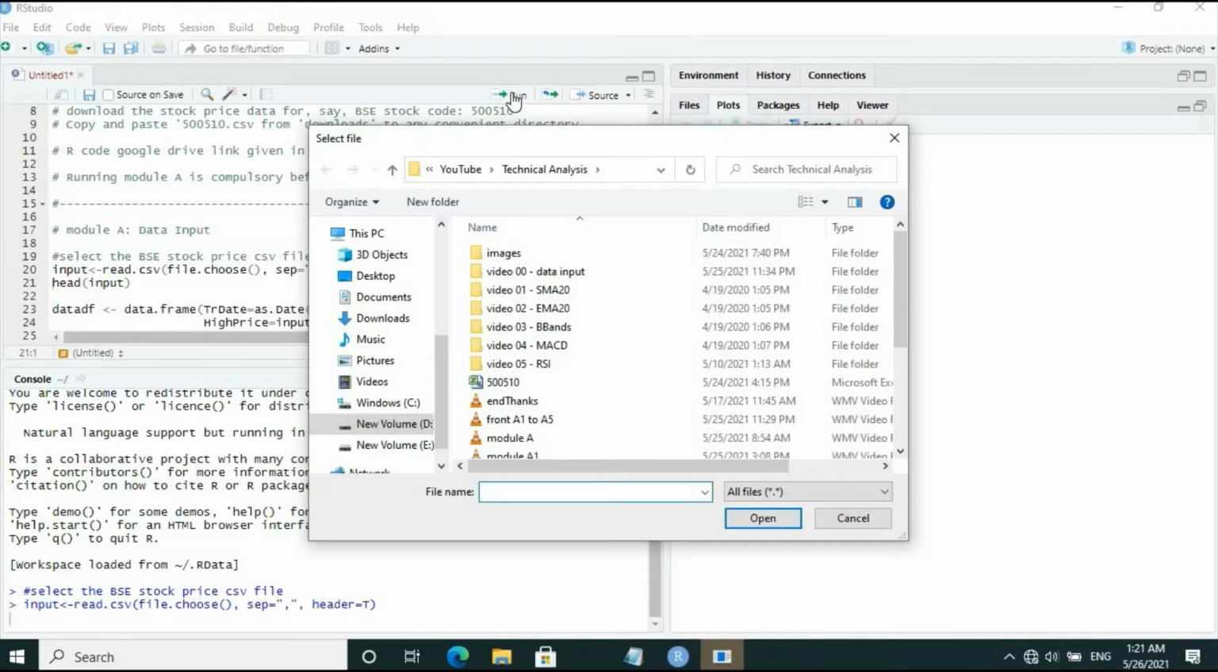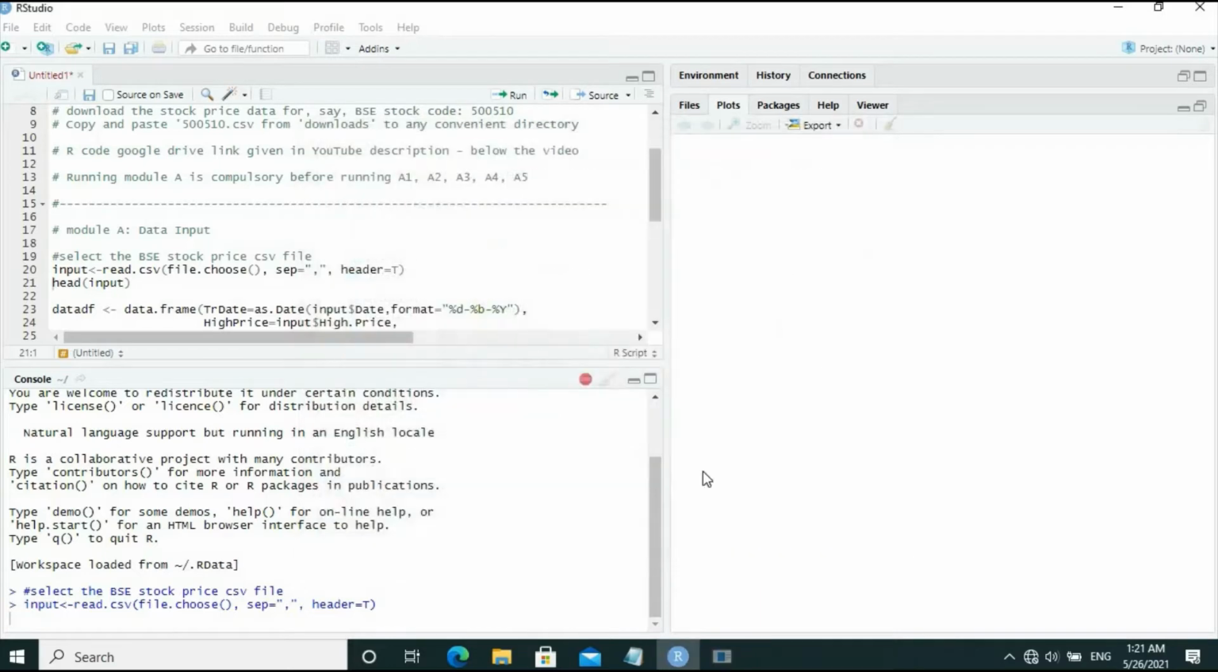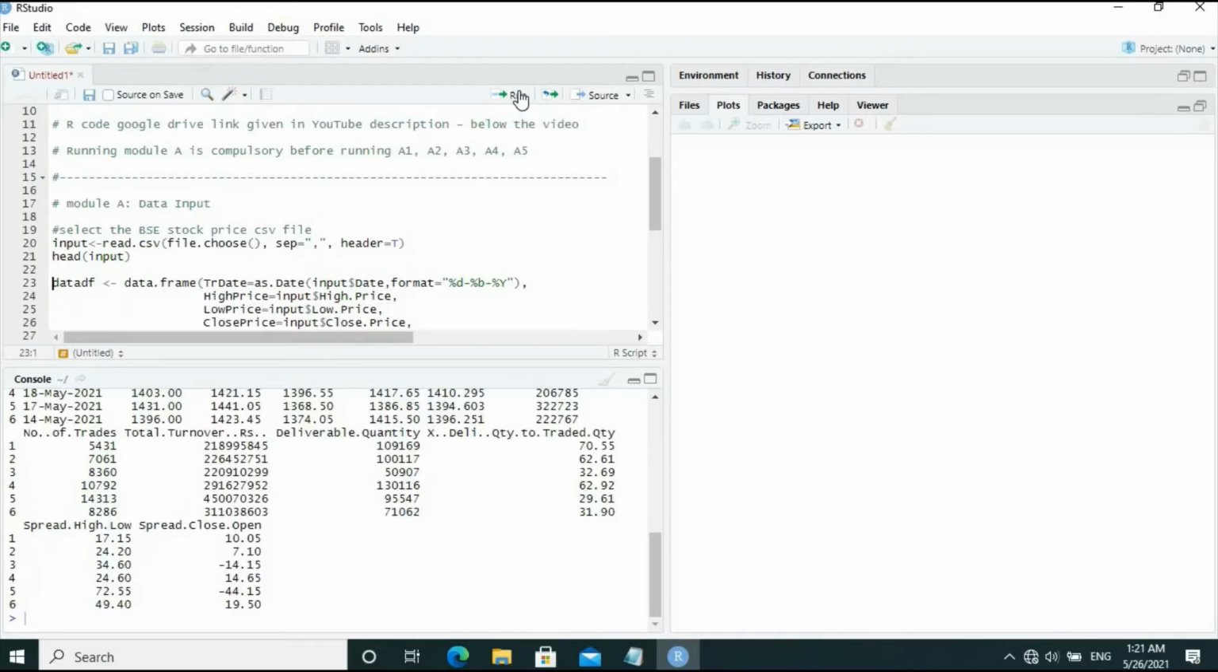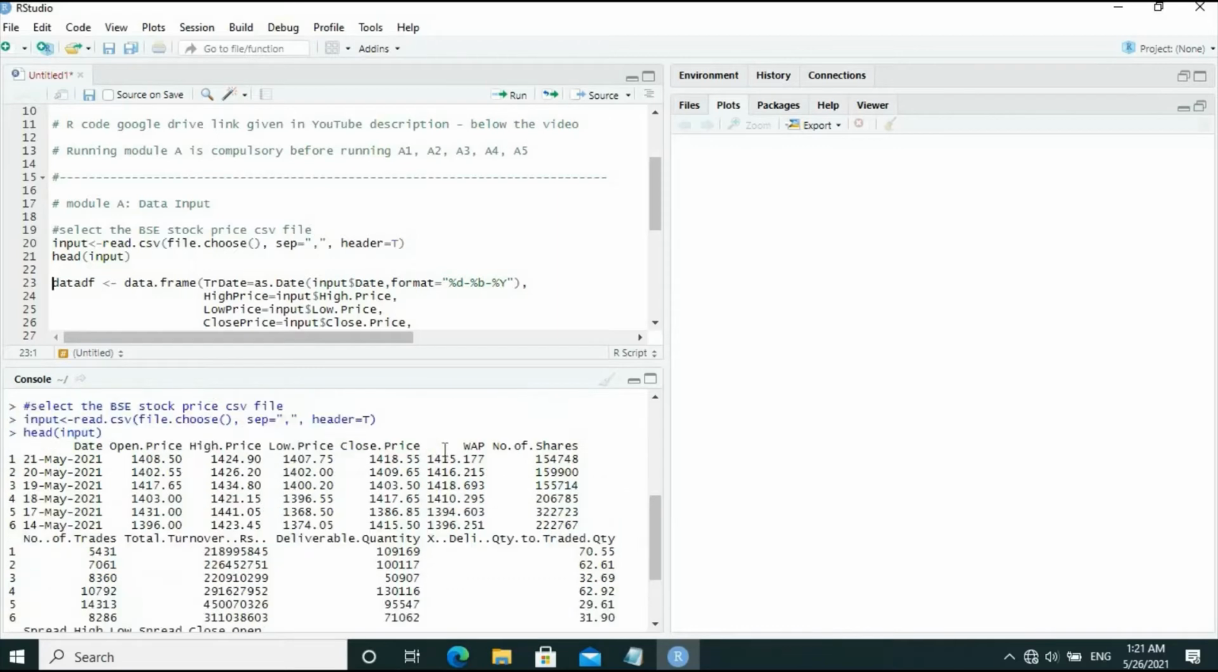Commands. Let us input the data object 500510.csv making use of the read.csv function. Let's display the head of the input data object. The first 6 records of the input data object have been displayed.